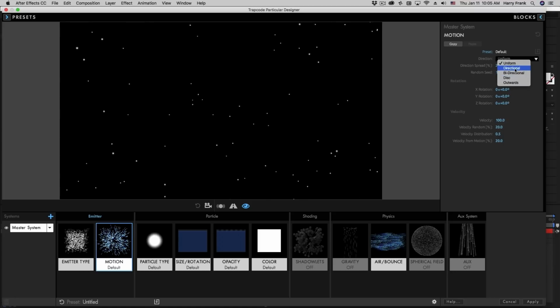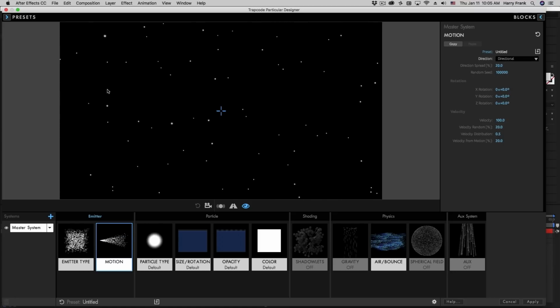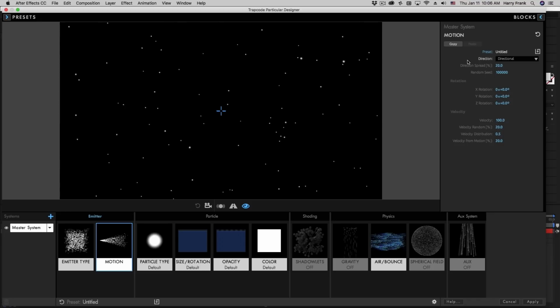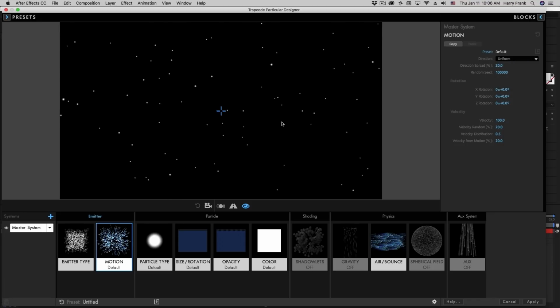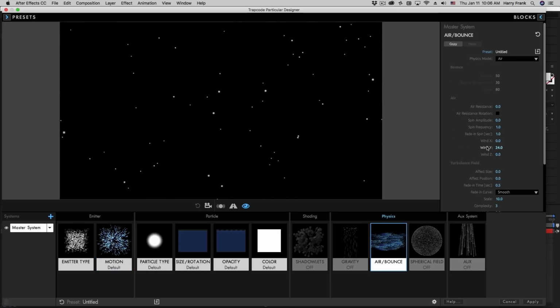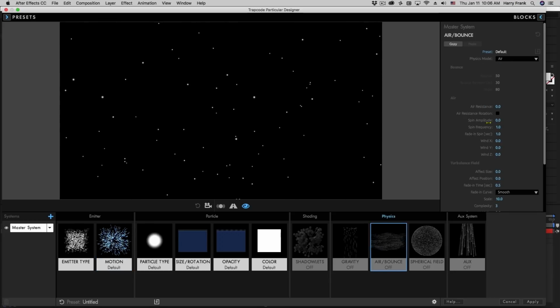This is just fine. If I set this to a directional emitter, you'll notice that the particle movement becomes a lot more plain. They're all kind of moving in a single direction. Whereas when I work with a uniform emitter, it adds a bit more randomness. So that's wind. Wind is pretty straightforward.